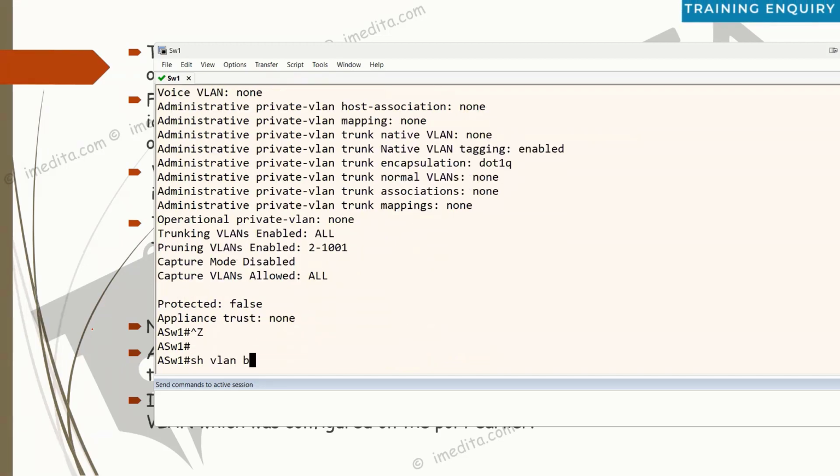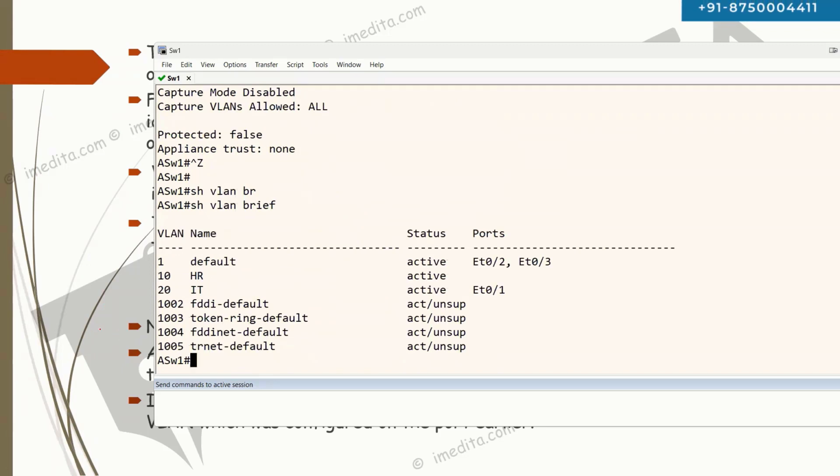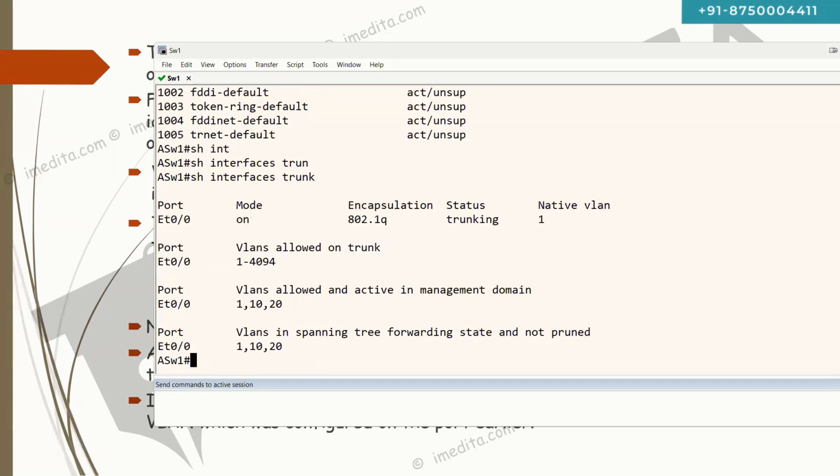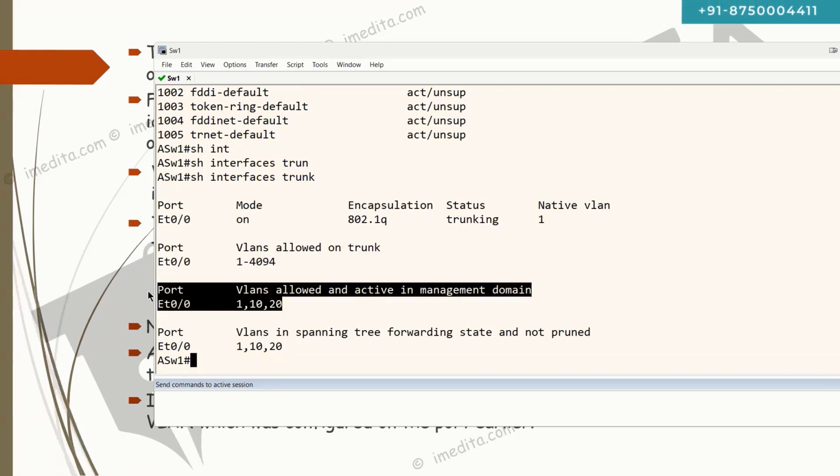You will not see that port in the VLAN list, because that port is now configured as a trunk port. If you use show interface trunk, you will see that the port is configured as a trunk port manually. What protocol? .1Q. Status: trunking.